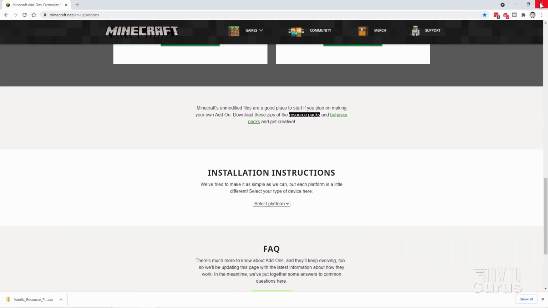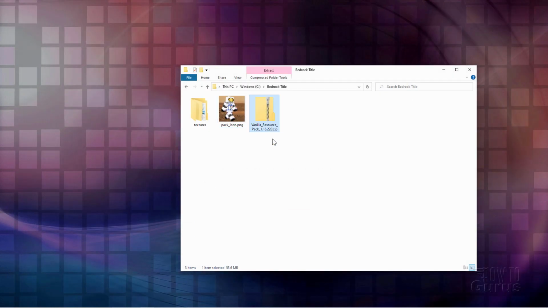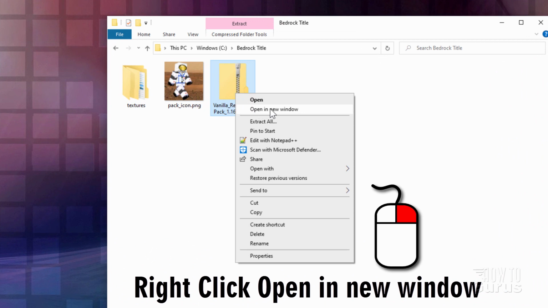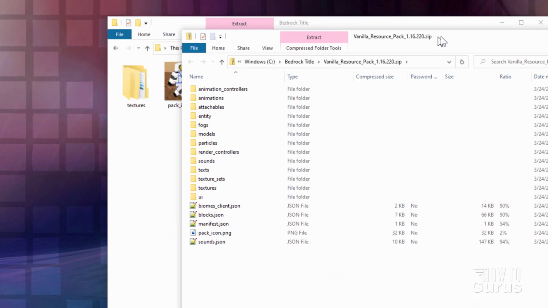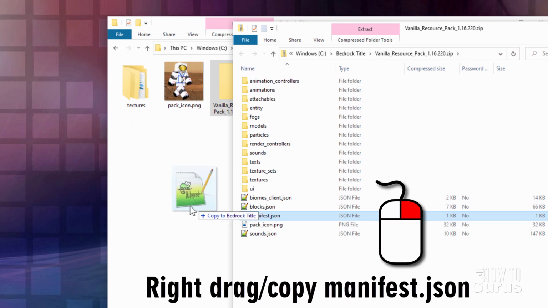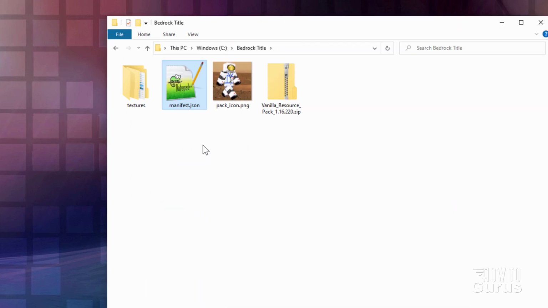Okay, we're done with this web page. That can go away. And there's a resource pack. Let's now open this thing up. I'm just going to right-click on this, and I'll open a new window. There we go. Now in here, a couple things you need. First, you need to have this manifest.json. I'm going to right drag it over here and copy into the working folder.